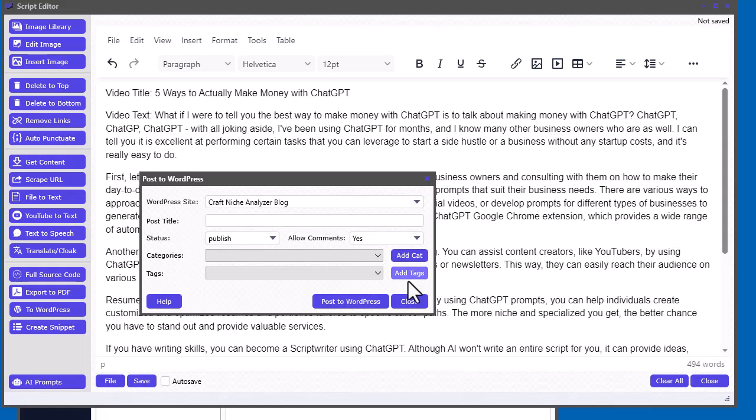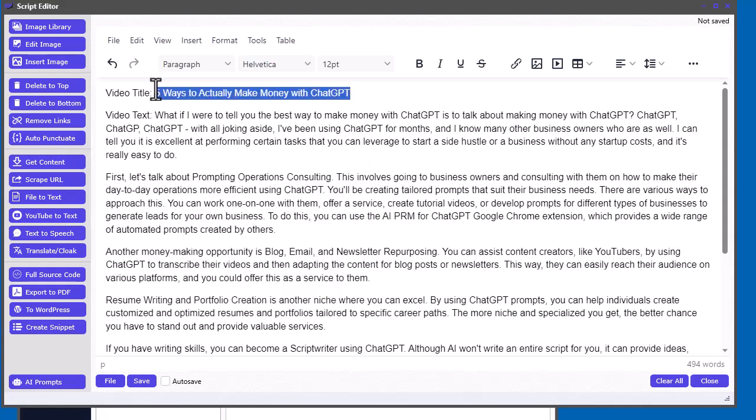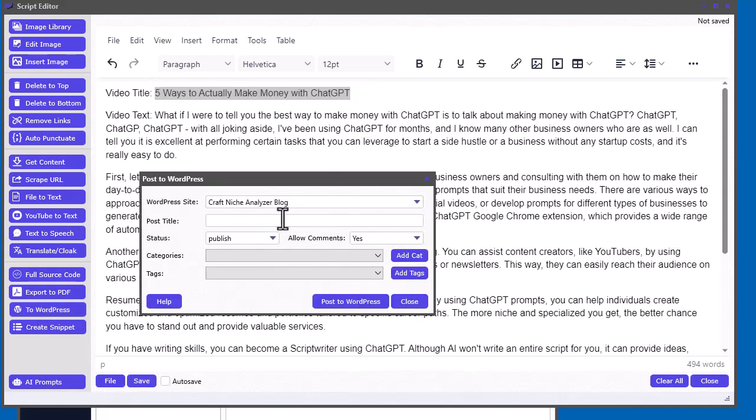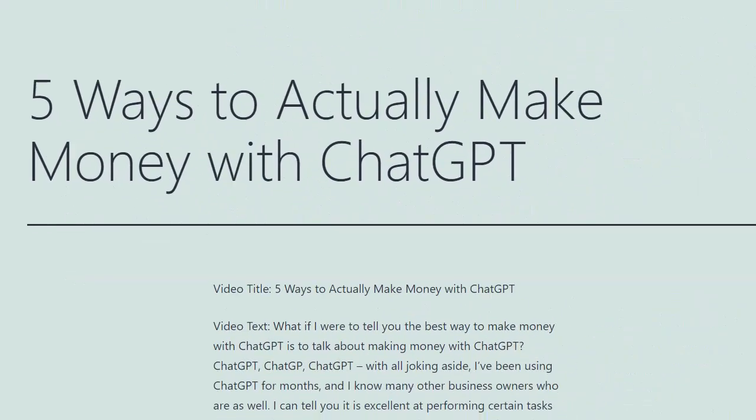Let's say I wanted a post title. Well, I need to get a title. Let's copy this first. And status published, allow comments. Yes, you can add tags and categories if you like. And just click post to WordPress. And as soon as it posts, it will be put on your WordPress.